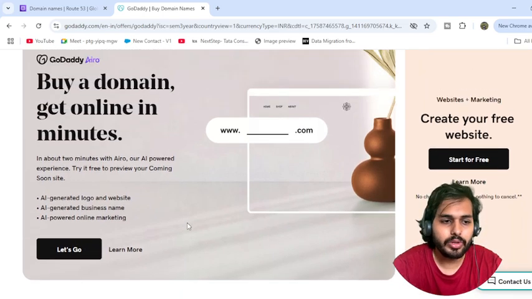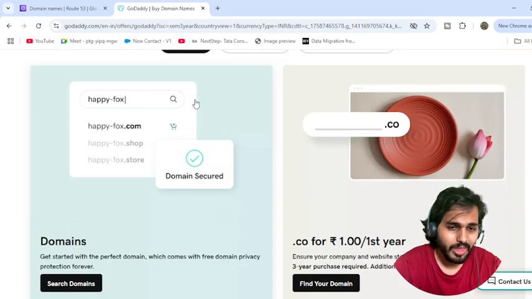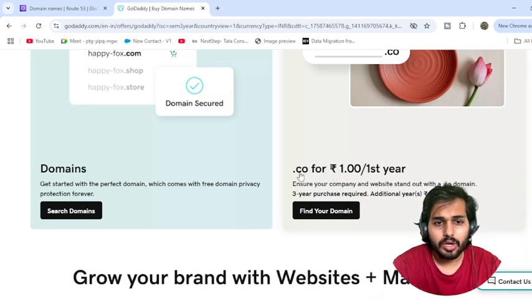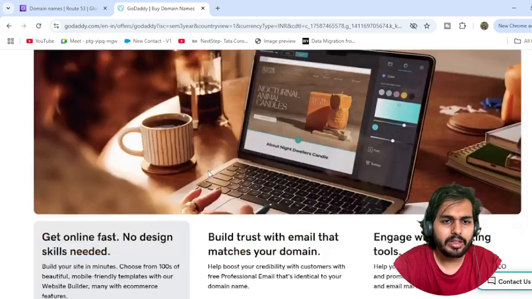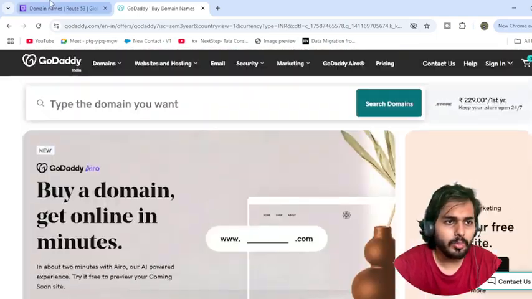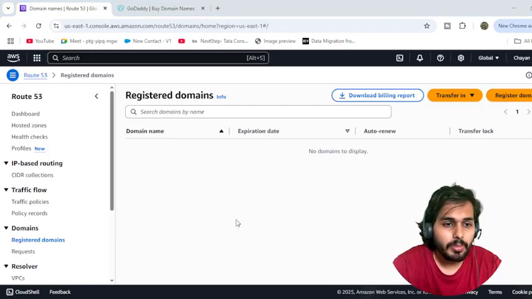So you can start for free. You can see the prices also, for rupees 1 for the first year. Then they are going to charge some 3500 for this particular domain. So this was all about the domains part, and how domains are used.